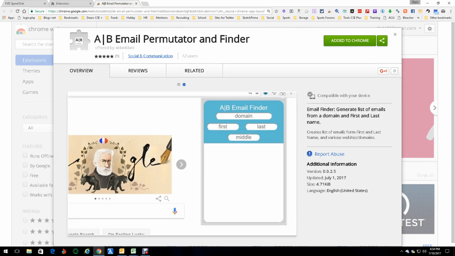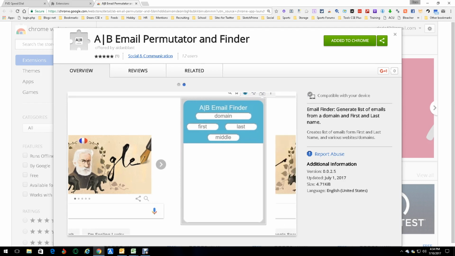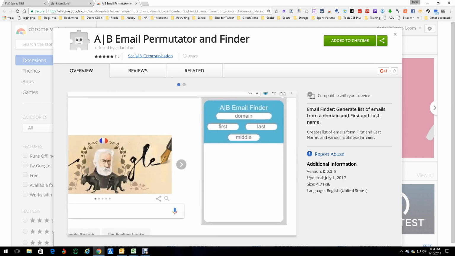Hey everybody, this is Dean DaCosta, and today we're going to talk about a new extension, which is really cool. It doesn't have to be on any site or anything. All you need to know is first name, last name, domain, middle initial or name if possible, and it takes care of the rest. Really pretty cool.